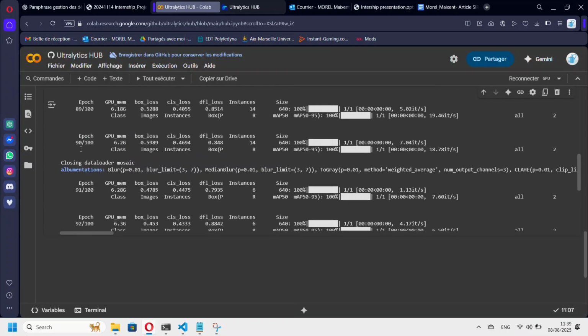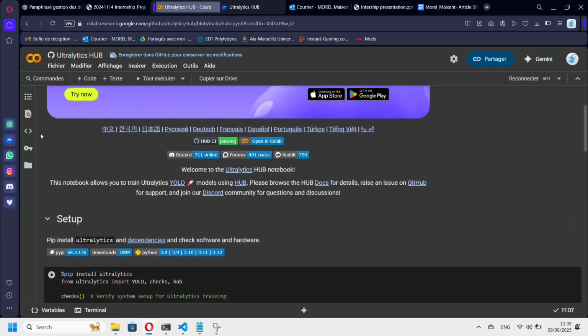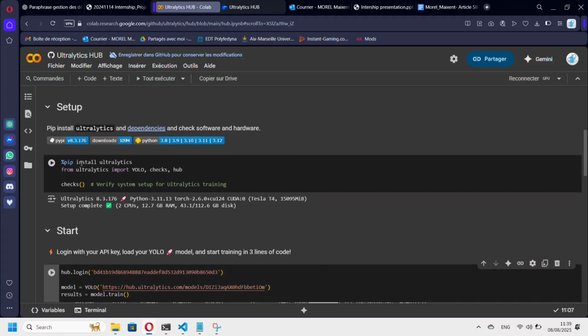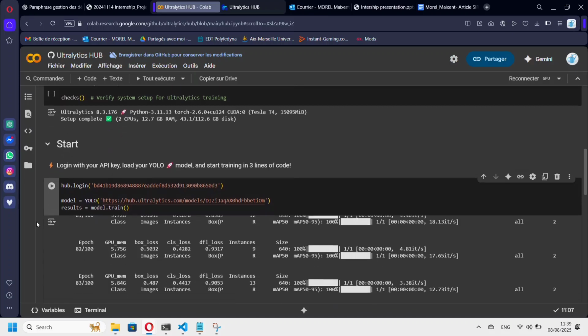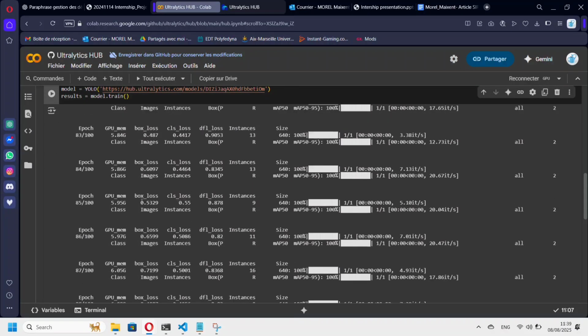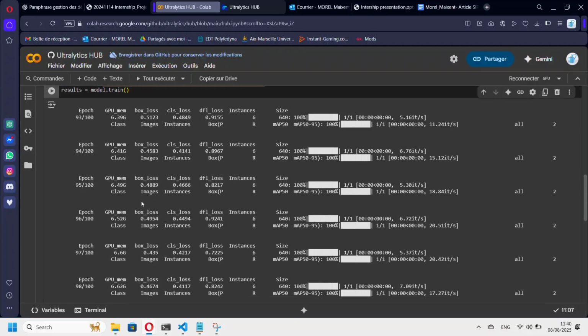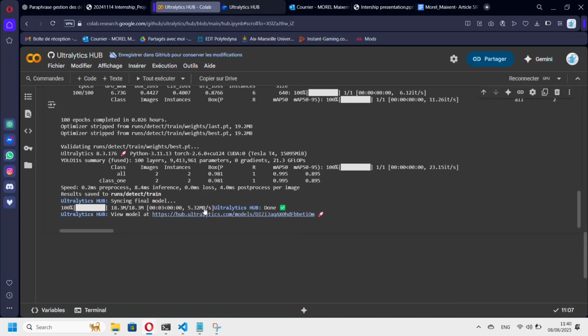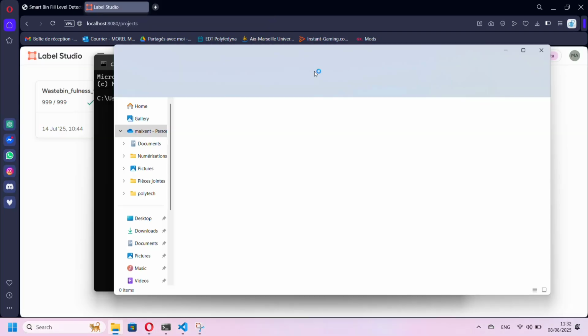You can see right here the 100 epochs that were done by Google Colab and the different setup and installations that were needed to do. And once this was done, I could use the model with only the link of the Ultralytics model with my Python script on my Flask server and do every detection that I wanted to.